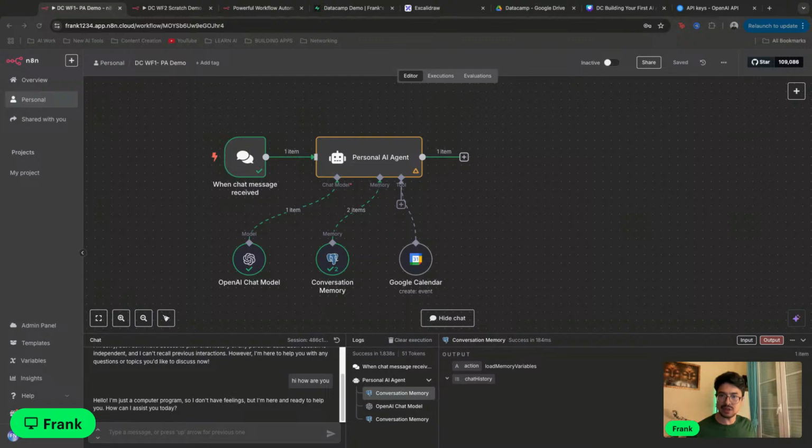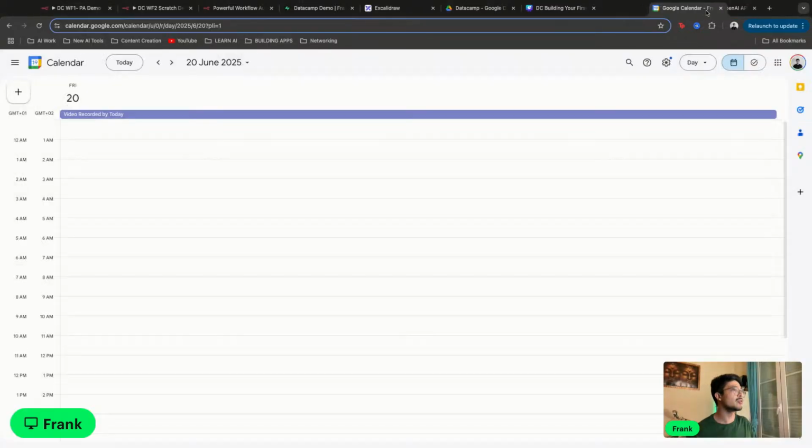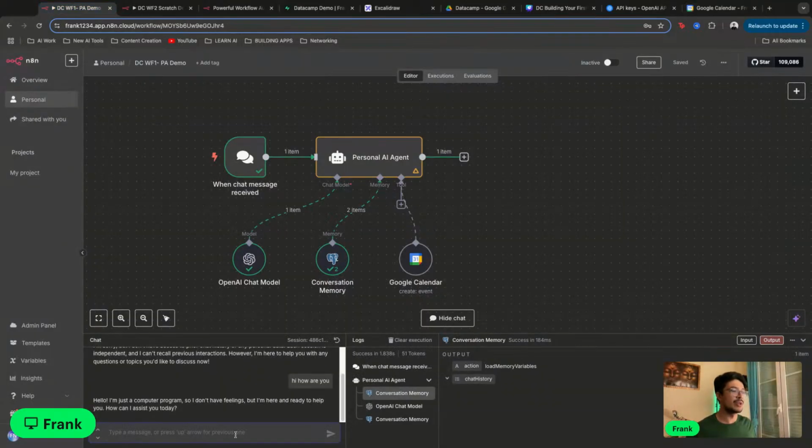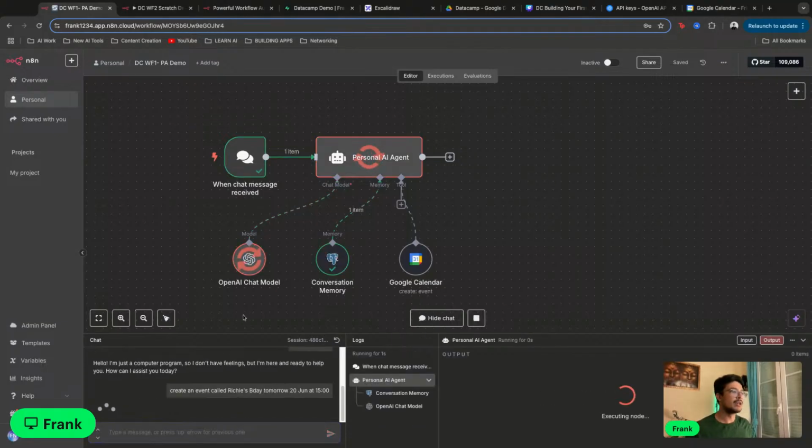I am going to ask it to, okay, let's pull out one of my dummy calendars over here. And we are going to ask it to create an event on my calendar. So let's say, create an event. Let's see how it does. Create an event called, I don't know, Richie's birthday. Tomorrow's 20th of June, right? At, let's say, 3 p.m. And let's see if it's able to do that.